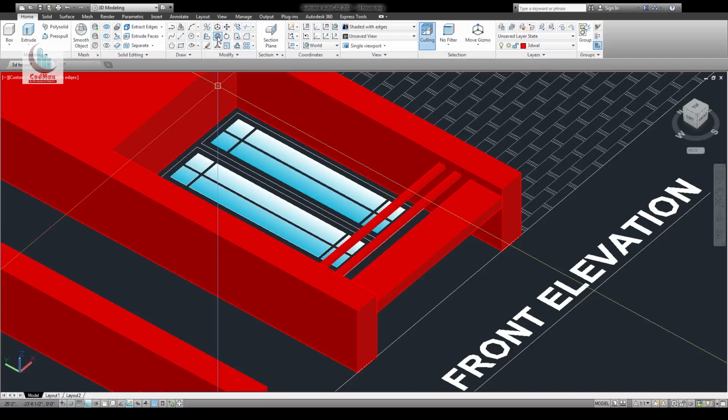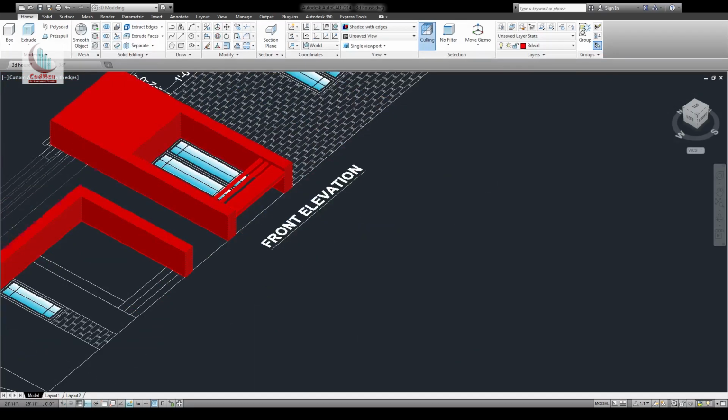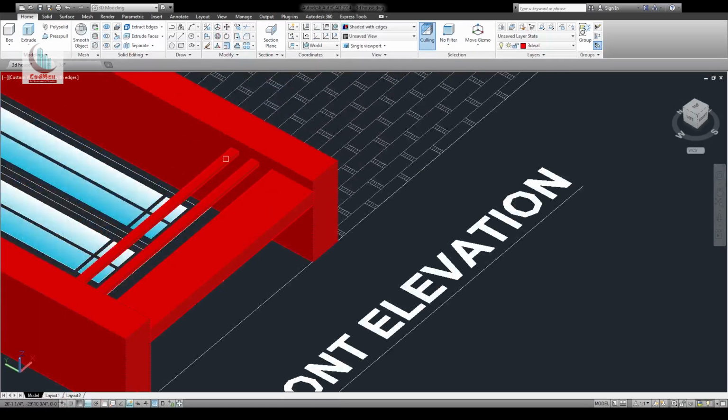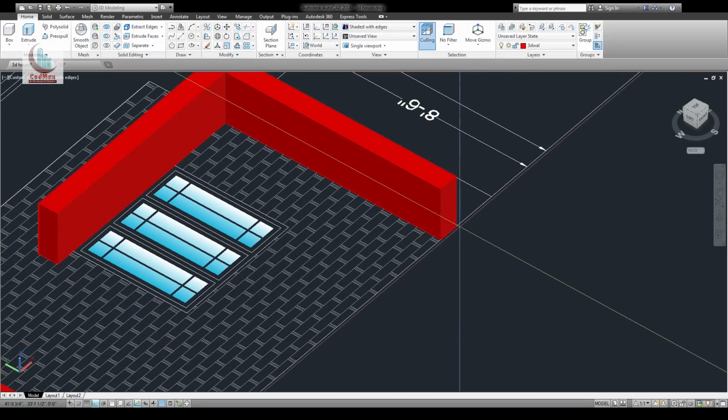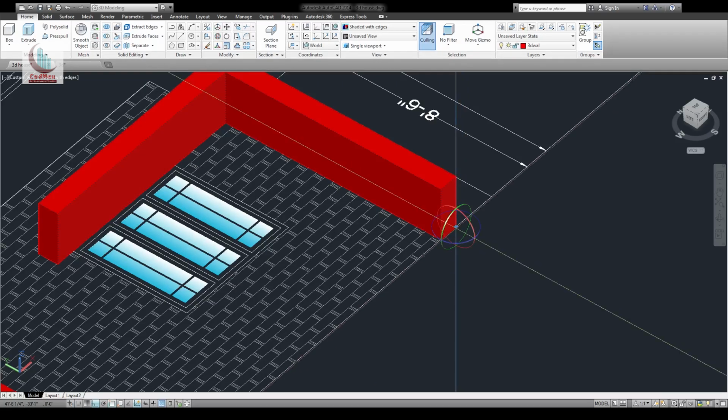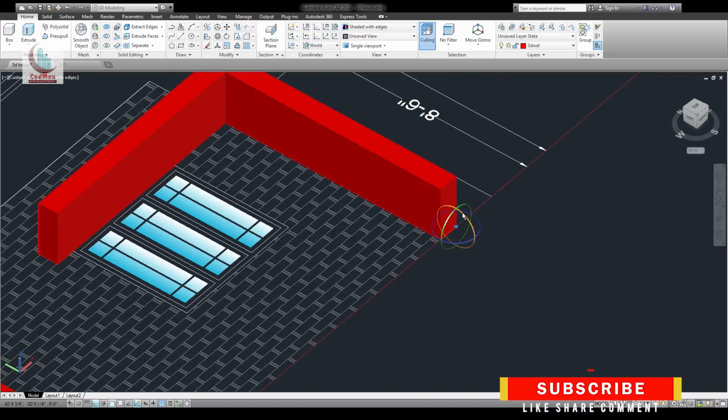You have to use 3D rotate, can't use 2D rotate. So select this one and select all the objects which you want to rotate. Okay, and press any base point. I will select this one, and now you have to select the axis. We have to rotate these objects in this axis which is showing yellow, so you have to select on that axis.